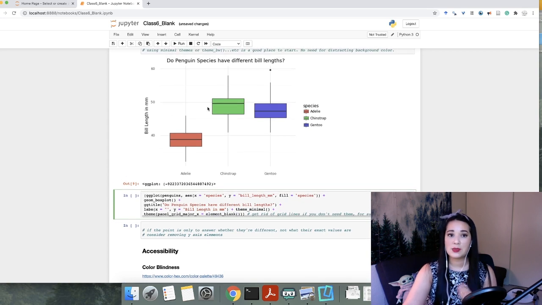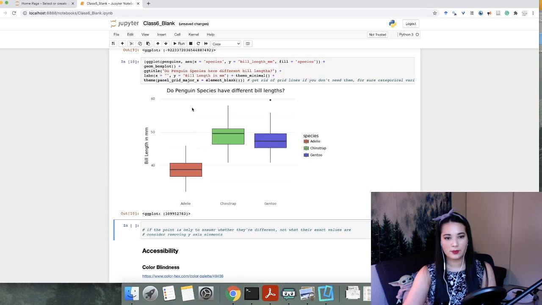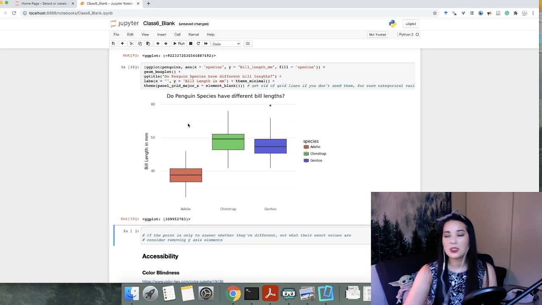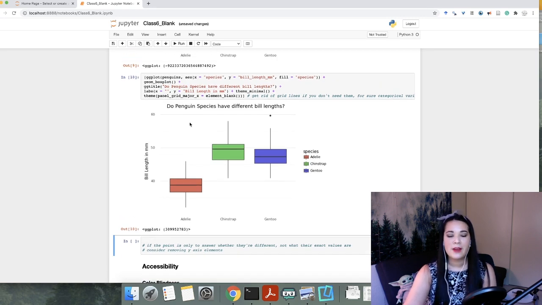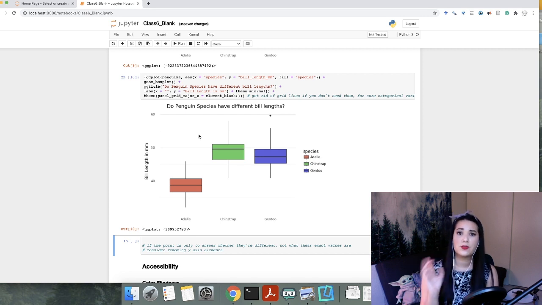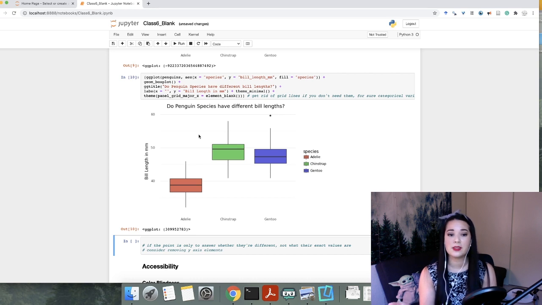So let's go ahead and see what that looks like. Oh, beautiful. I think it looks much better already. In fact, I think that that really cleared up some of the visual space so that you can just focus on the message, which is different species of penguins have different bill lengths. Let's think about what else we could remove.